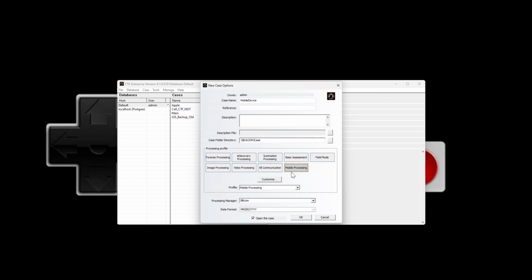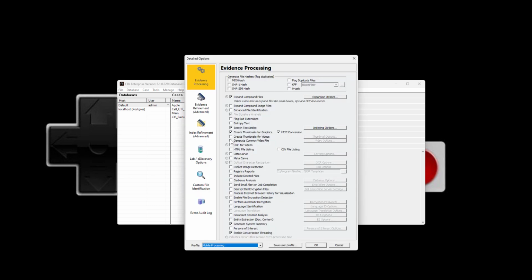And this mobile processing option is actually very good and will get you a lot of the way there. The only thing I would suggest is hit customize, and you can add a few things. Maybe you want to do thumbnails for videos. A few versions ago in FTK, we added a lot of optimizations to this feature, so it no longer takes a very long time to generate this. So it's a good one to run right off the bat.